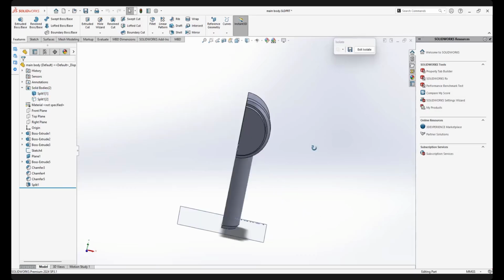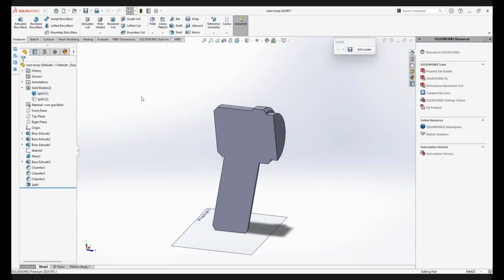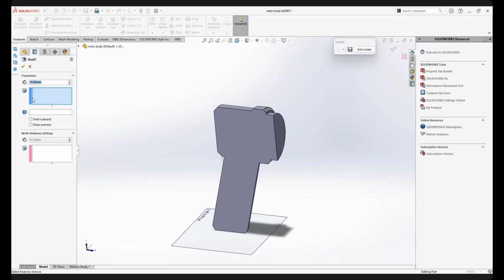Actually, this thing is a solid, right? This is a solid, so we don't have to make it solid, so you can shell it. Normally plastic casing is not 10 millimeter, guys. It depends. If I go for 1.5, even sometimes going for 2 is too much. So this is a plastic casing. Normally it's like this.